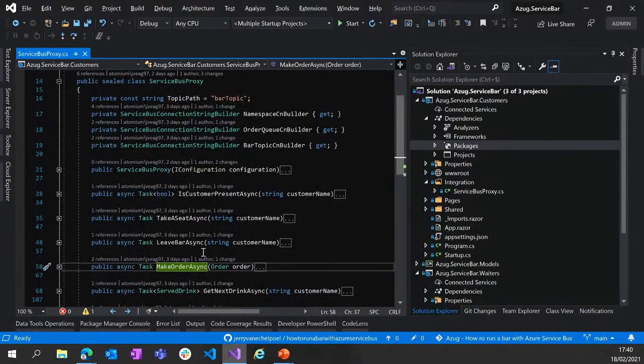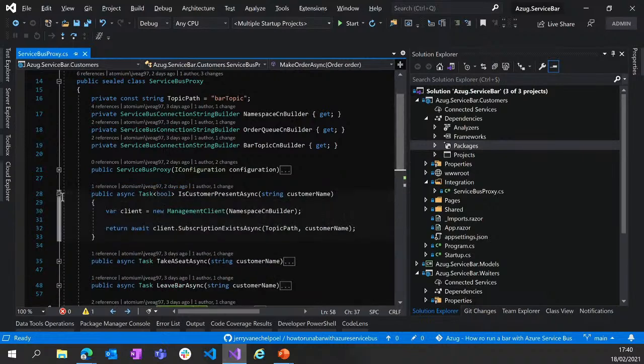To check which customers are already present in the bar, I can just say management client and ask if the subscription exists on the topic. As you can see, it's just a few parameters that you have to pass through, and that will work.